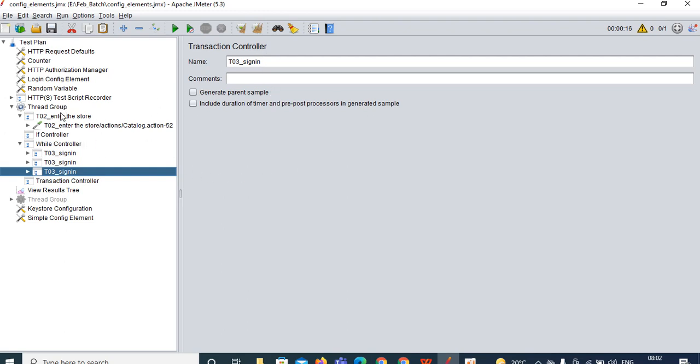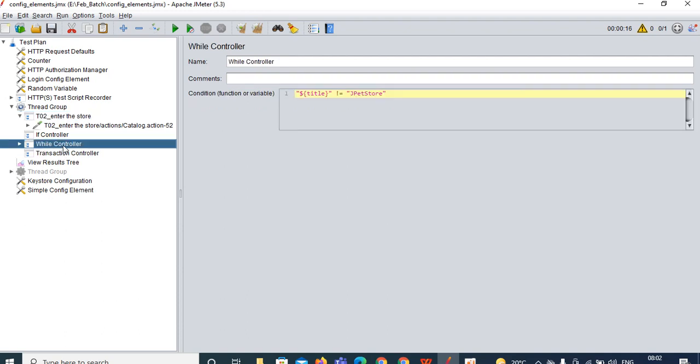So why have we used the transaction controller? That is the important one. Using the transaction controller, we can enable and disable generate parent samples. What is that generate parent sample? Let me show you.